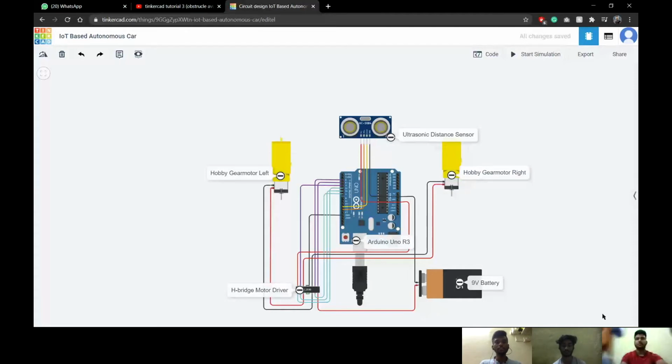Greetings of the day. Today we are here to present our IoT project named Autonomous Car. The project consists of three members: Marshall Panigre, Onkar Patil, and myself, Jiten Patel.